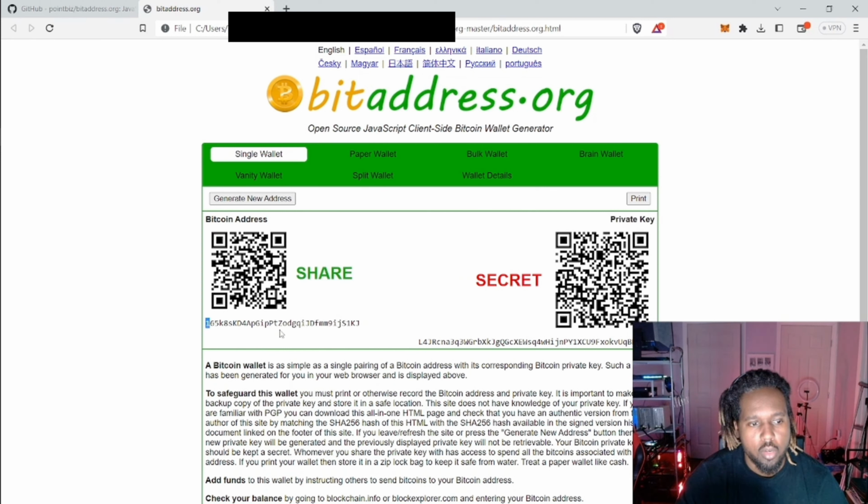You'll notice that it has a 1 in front, so it is a legacy address. And you also have your private key. So you're going to want to keep this safe. And from here, you can print it out, and now you have a paper wallet. Very, very simple. That was quick and easy, and now you have a Bitcoin paper wallet.